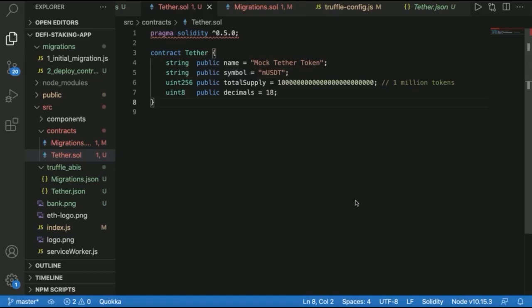So we want to be able to add some basic functionality for our tether. We want people to be able to transfer it, right? We want people to be able to send tether to other people, receive tether, and we also want to do this in a secure fashion by making sure that people approve these transactions. So these are two very fundamental, important functionalities that we're going to now code in together for our tether contract.